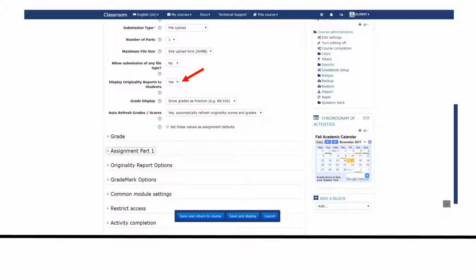Choose to display the originality reports to students or not. You can choose to display the grades as fraction or percentage. You can also choose to automatically refresh originality scores and grades or not. You can set these values as assignment defaults or not.